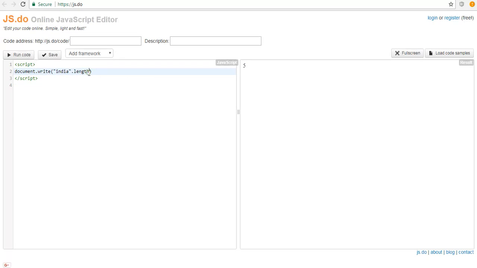Now dot charAt, or character at, 0 index. As we said, indexing always starts from 0, so it is 0 here, and the 0 index contains the character I. Now if I go for charAt 1, then it will be n, because in India, at the 0 index we have the character I, and at the 1 index we have the character n.